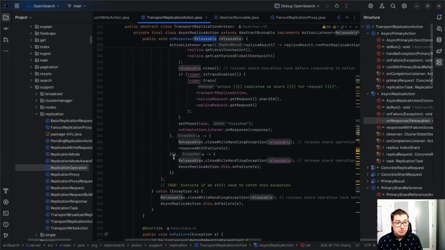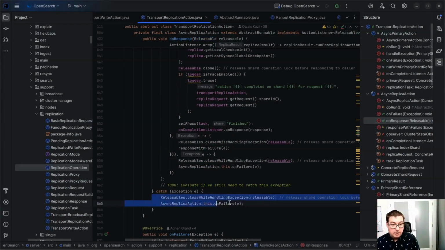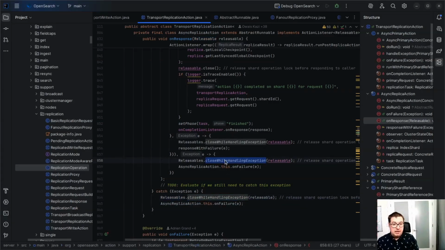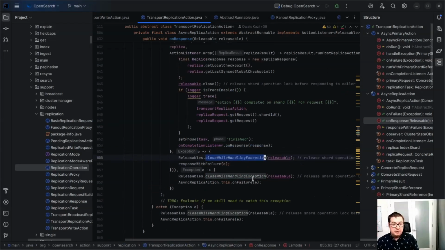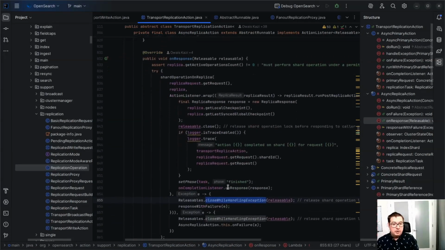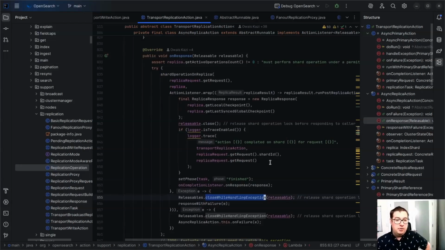So, presumably, if there's any exception, we close the releasable while handling exceptions. Same if there's an exception here, same if there's an exception here. I wonder, how do we release it in the happy case? Oh, here. Yeah, okay, here's where we release it. And it says that we're releasing the shard operation lock.